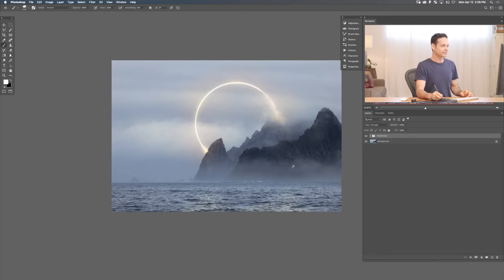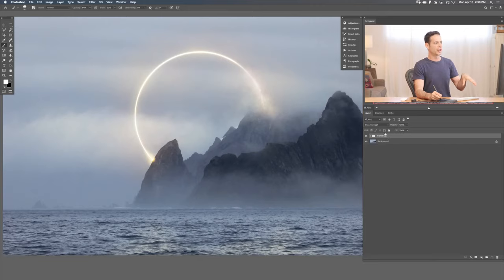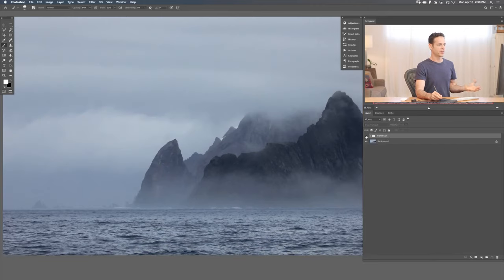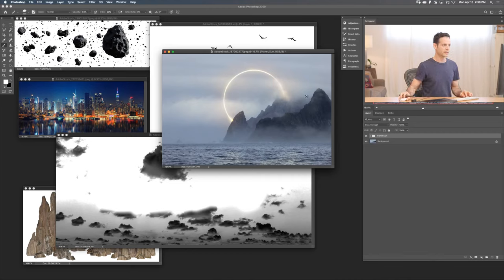There we go. So I think this is looking pretty decent as far as a completely generated light source here. We can just turn this off and then back on. Really, really nice. So let's go ahead and get out of full screen here. We're just gonna make this a little bit smaller.